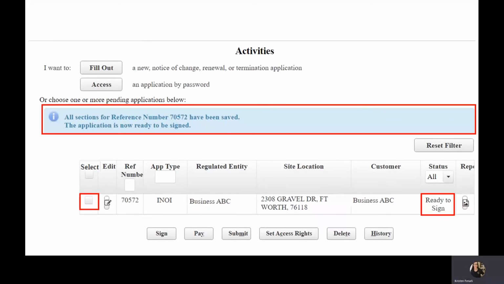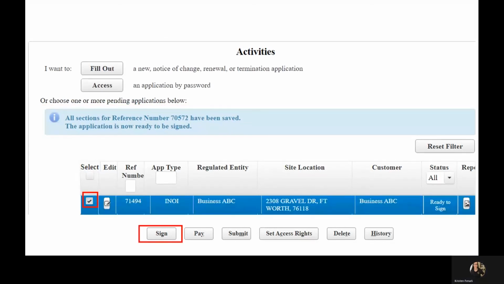To sign the application, the customer will select the empty box under the Select column to pick the appropriate application. The application will then turn blue. The customer will then select the Sign button below the table.